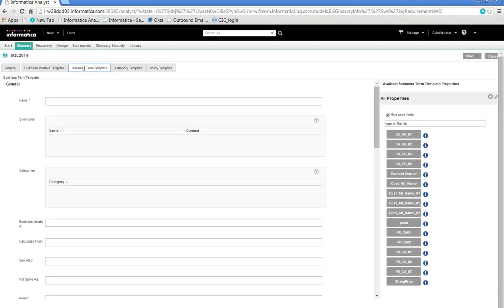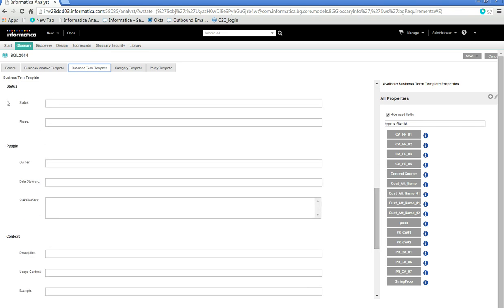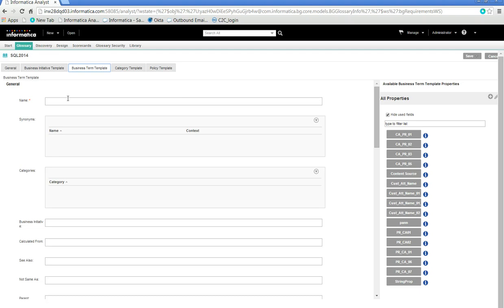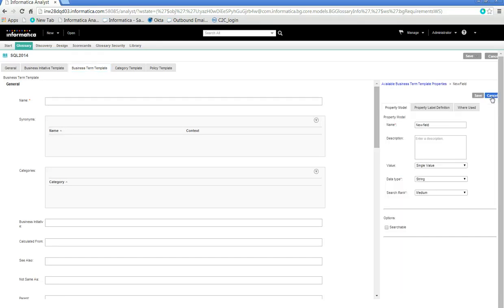The business term template form has default sections like general, status, people, context. There are some predefined properties available, for example, names, synonyms, categories. Sometimes these default properties are not sufficient to define a business term template. In that case, the glossary administrator can always add additional fields.